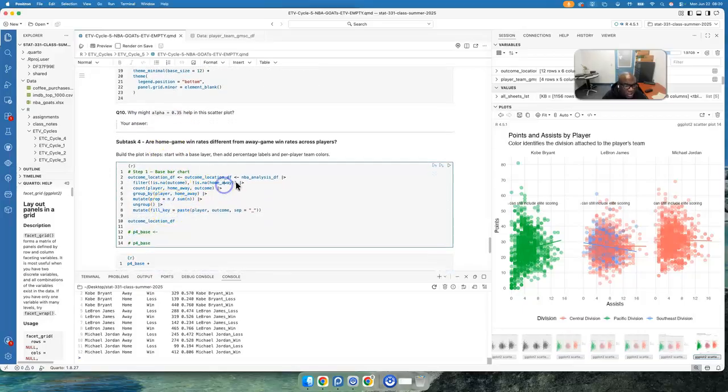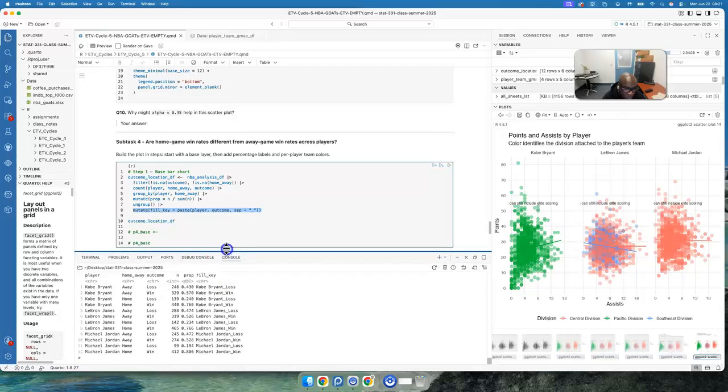And so little things. Like I'm gonna get rid of the NAs in terms of home and away outcome and the outcome variable. I'm gonna count by the frequency so I can figure out the frequency of home and away, losses and wins. And then I'm going to group by player and home and away to find the proportion for each, and then ungroup, and then create a new variable called fill key to specify Kobe wins and Kobe losses and so on and so forth. So in terms of the other players.